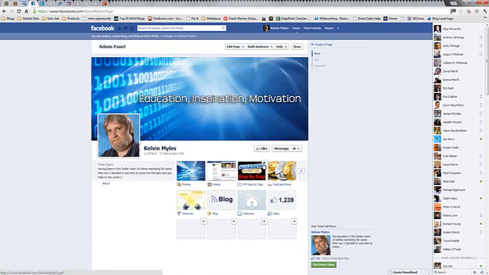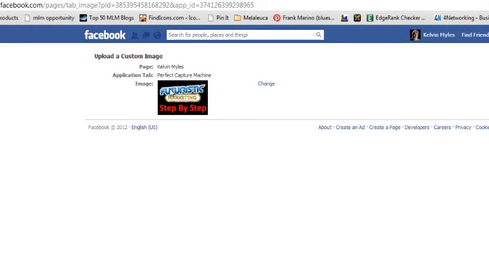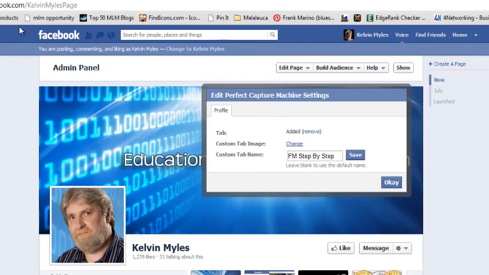Now the one that often confuses people is how to change the tab image. And it's really very, very simple. Again, Edit Settings. Click on Change for the custom tab image. Now I've already done this, so I'm not going to go right through the process. But the image size is 111 pixels by 74. So you just need to make an image of that size using Photoshop or GIMP or whatever other software you use, or ask someone to do it for you. But very, very simple. So create that image, upload it into Facebook, and you're in business.